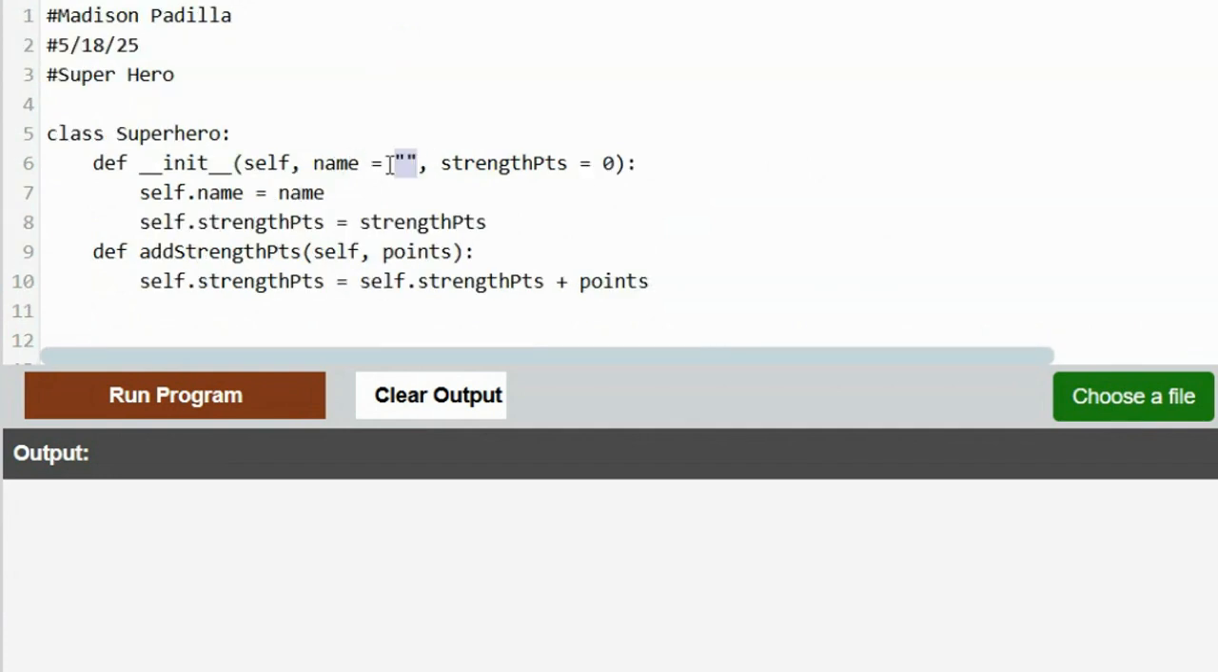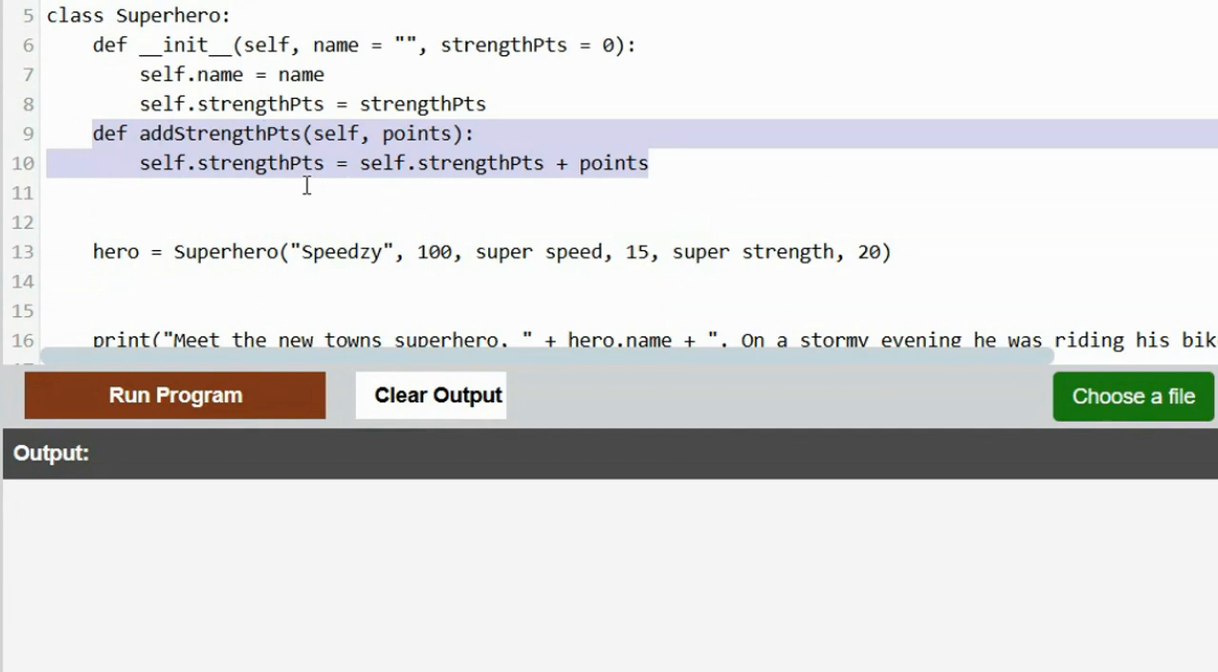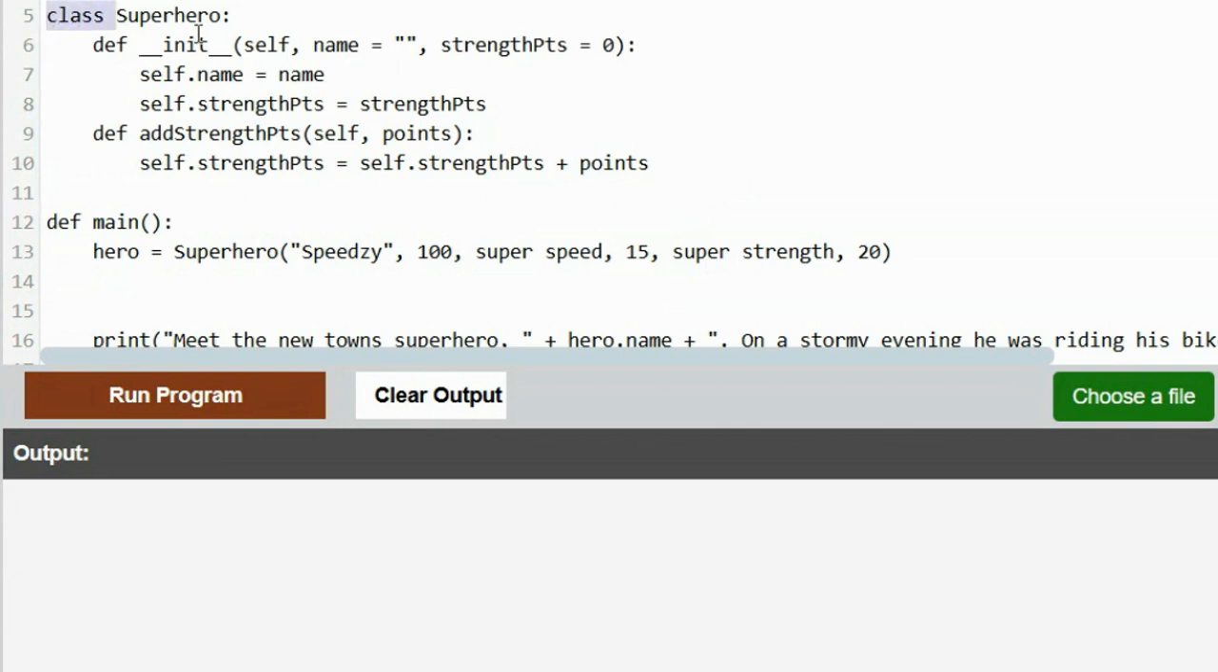And you're supposed to add two more attributes. It has the attributes of name and strength points. You're supposed to add two more. And then you're supposed to add another method. Here's a method to add strength points. You're supposed to add another method to do something else. But this is where your define main goes right here. It's after the class superhero, because that's just a template that's going to be used.